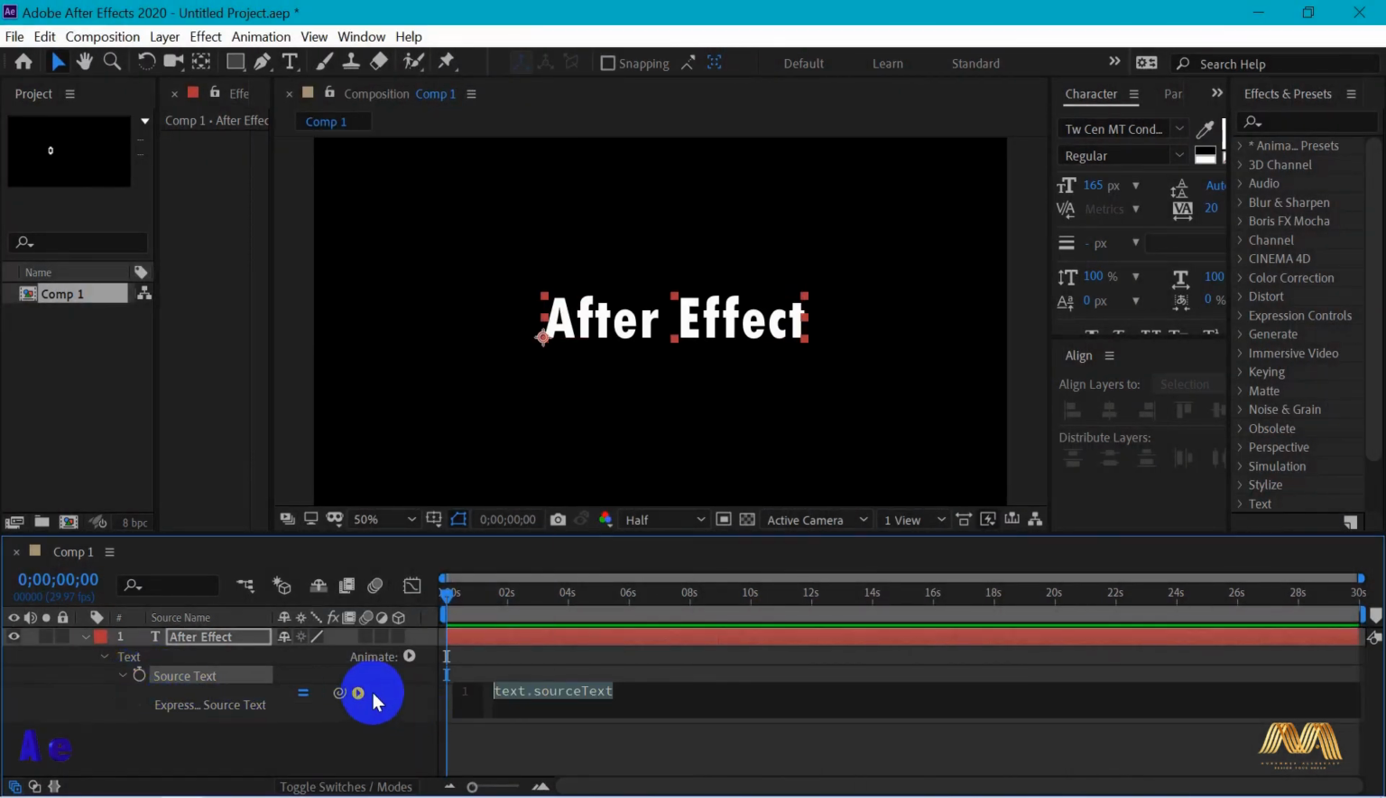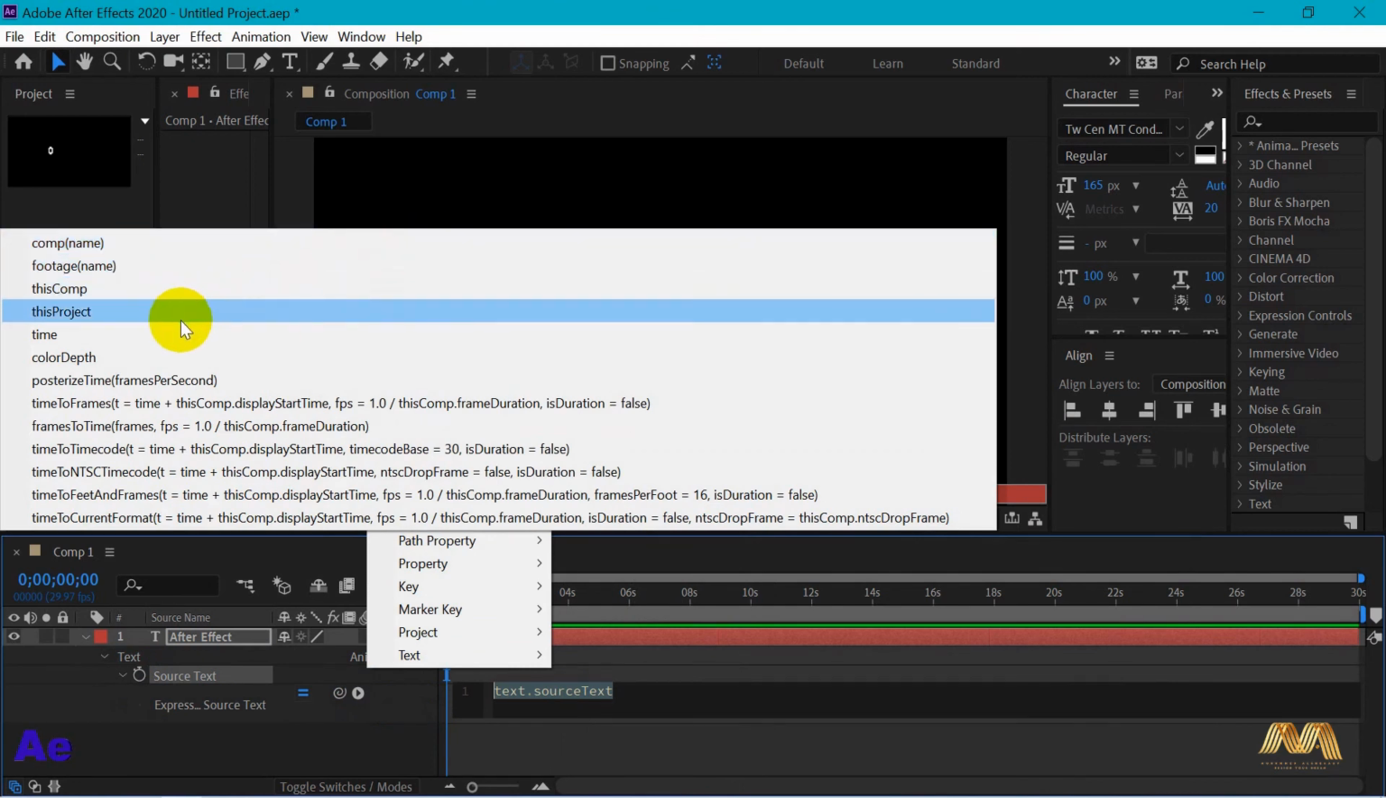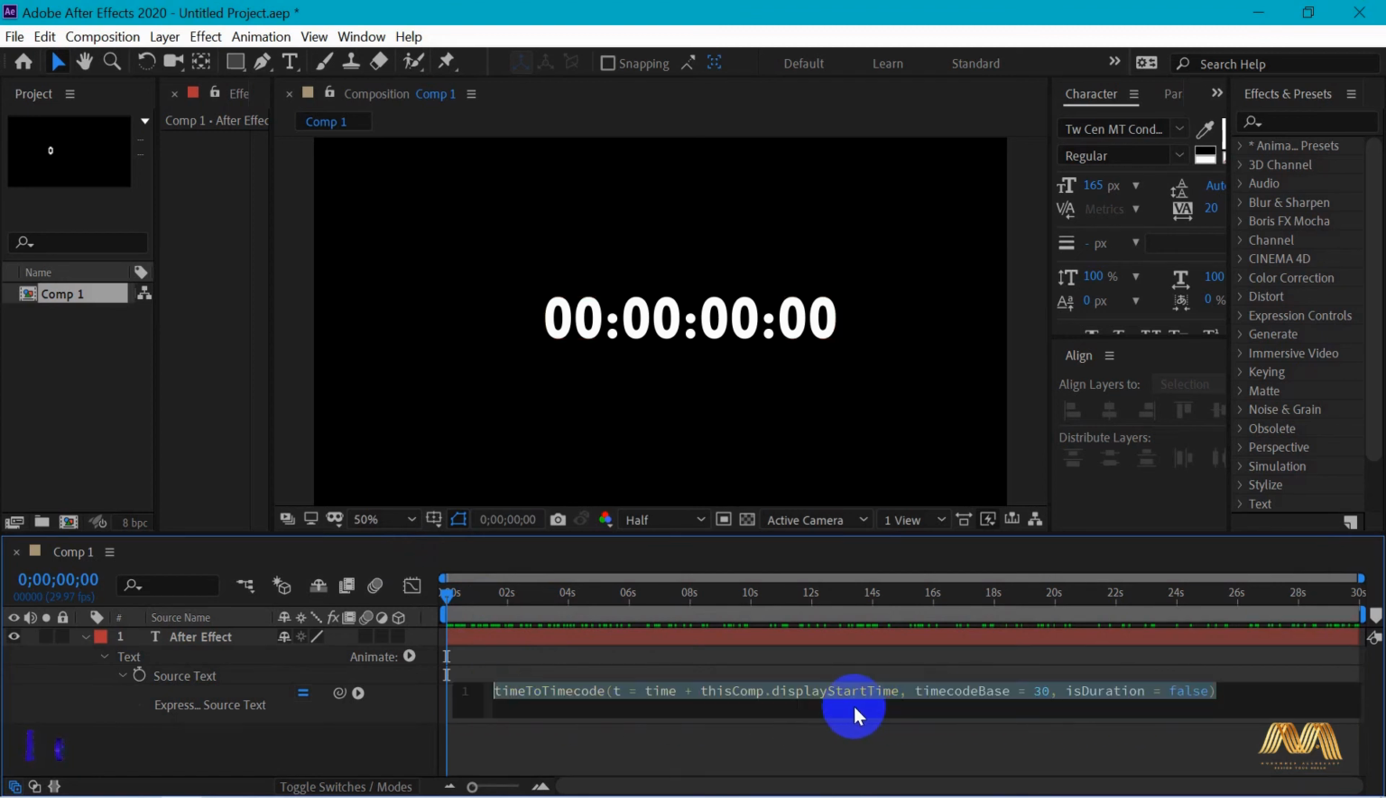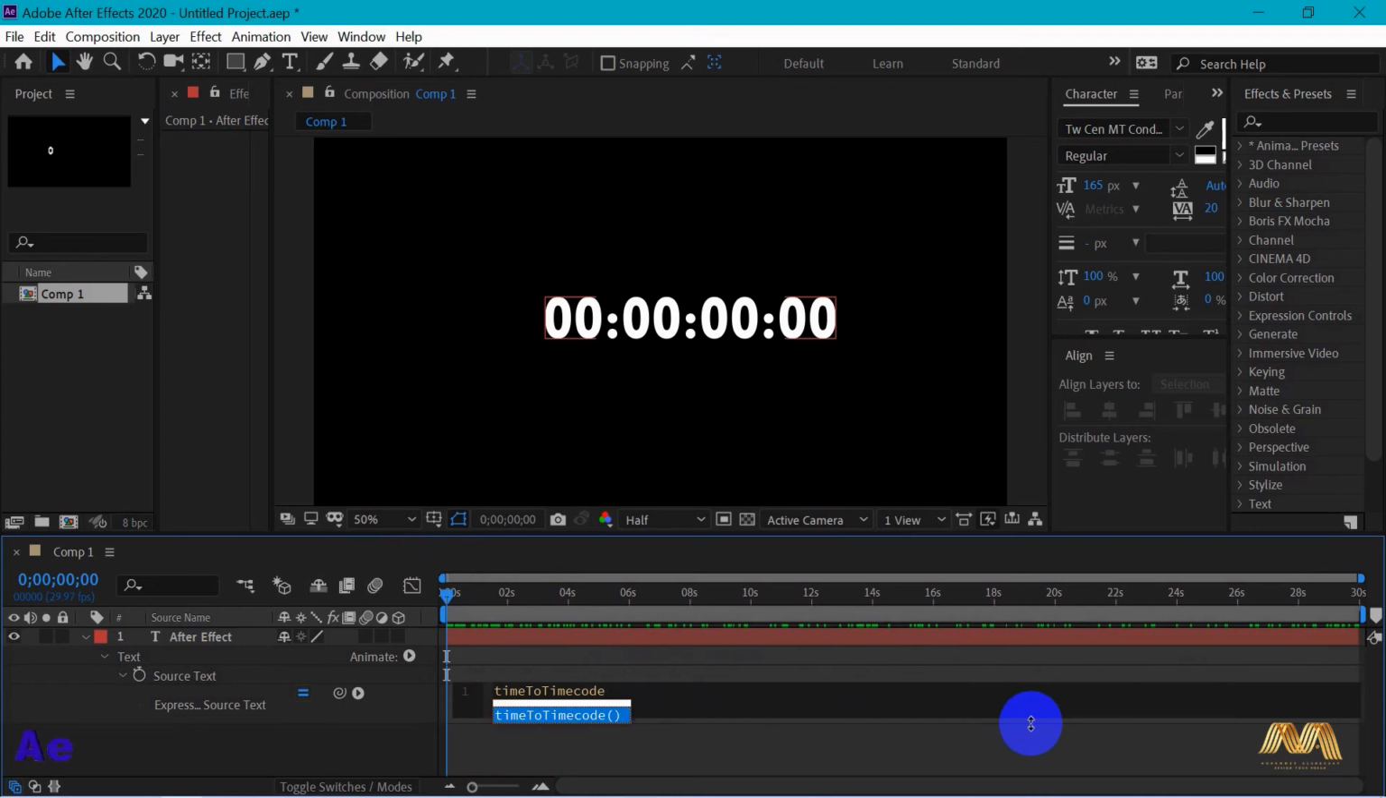Next way to use this time expression, timeToTimecode, just click on it. It will give you the time along your timeline. If you don't like the expression here and you think it's too long, which I agree with, you can select all of that. We don't need it. Just keep the timeToTimecode, then open your parentheses, and I will follow the previous way.